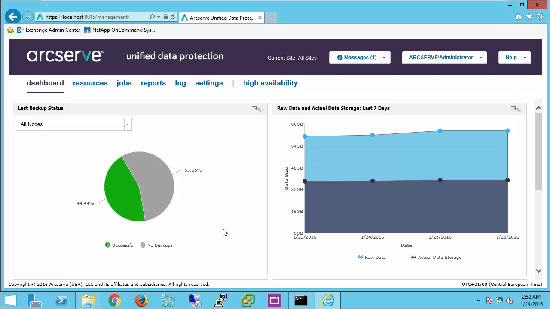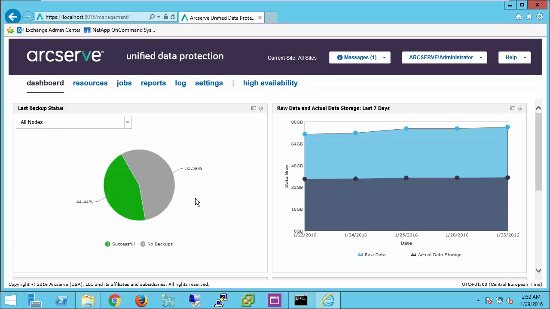Role-based administration allows administrators to assign different roles and permissions to different users for using the ArcServe UDP console. Each role can have its own permissions. A super administrator role can create customized roles and permissions for other users of the ArcServe UDP console. Using the role-based administration console, you can assign varied levels of security to each role.